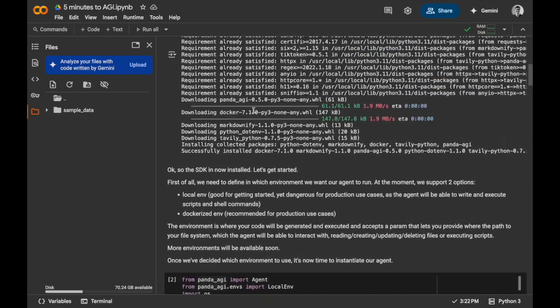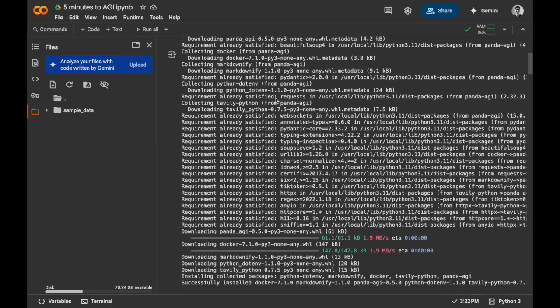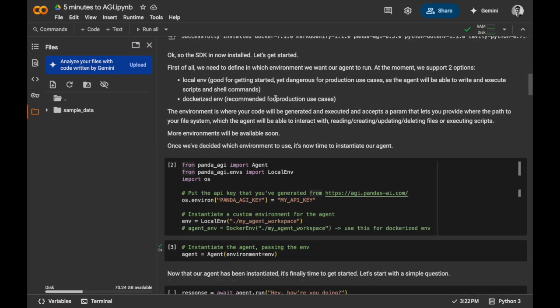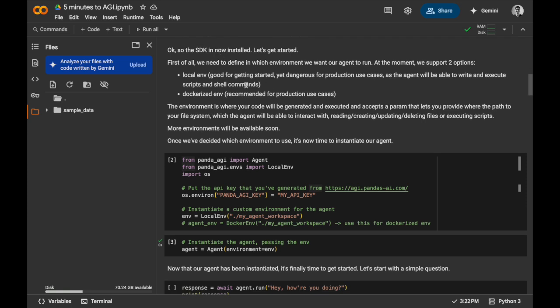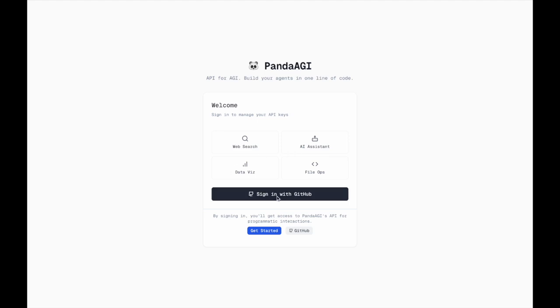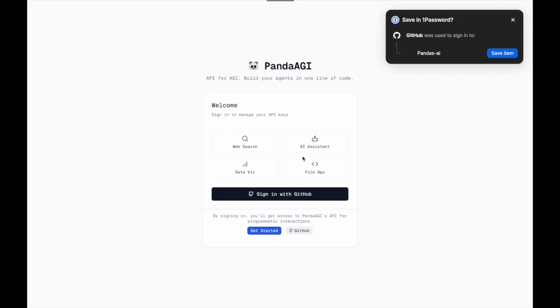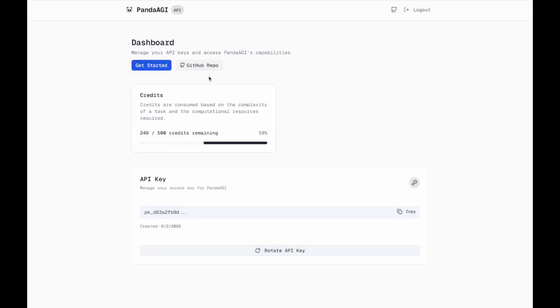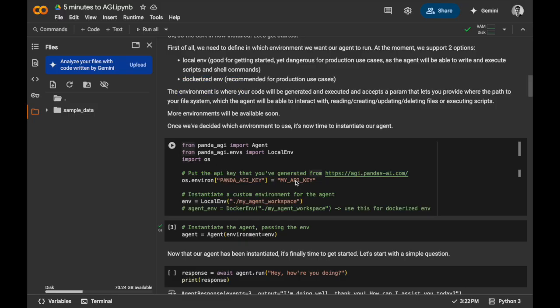It will be installing the version. The current version is 0.5.0, but it will probably be higher by the time you look at this video. And now that the SDK is installed, it's time to configure our API key. We can get one from the PandaAGI website, which is this one. If you go here, you will be asked to sign in with GitHub. And once you are signed in, you will be redirected to this dashboard where you can see your credits left, and you can copy an API key, which you can then paste in here.